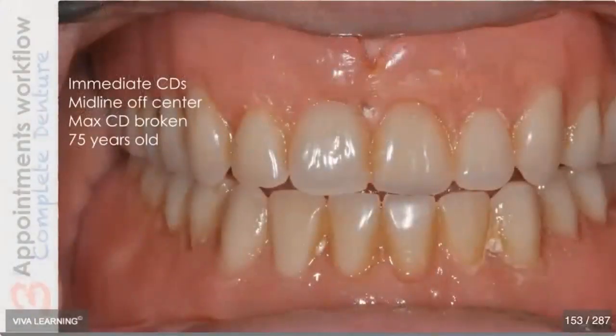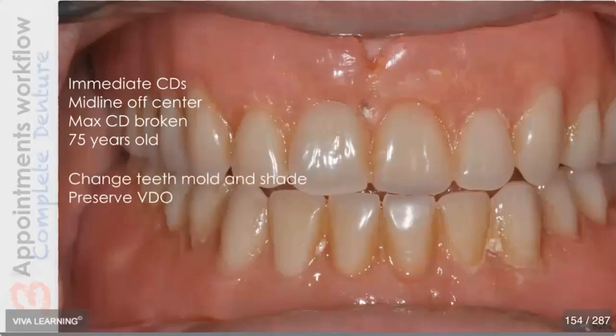This is another case that uses a 3D three-appointment workflow. A 75-year-old female has immediate complete dentures. Midline is off. The maxillary complete denture was broken. So she wanted to change the teeth mold and shade, and she said, I look very old with these, and I want them a little bit lighter, and I want the teeth shape to be a little bit younger. The good thing is I needed just to preserve the vertical dimension of occlusion.